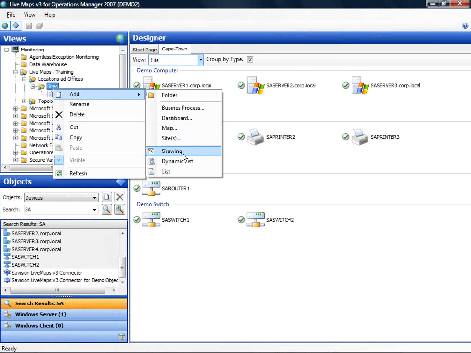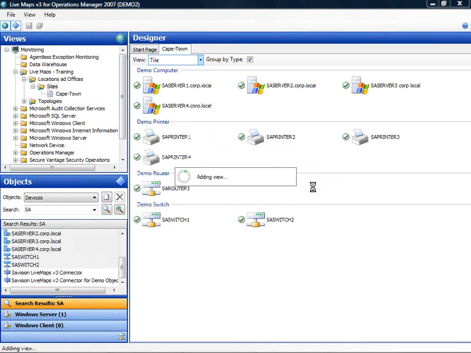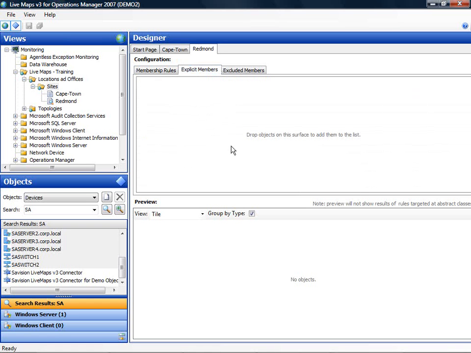So let's first create a dynamic list manually. Okay, this is the dynamic list configuration. As you see, you can define membership rules. You can also drag and drop explicit members to the list, or if you want a specific item to be excluded from the list, you can drag and drop it in the Excluded Members tab.